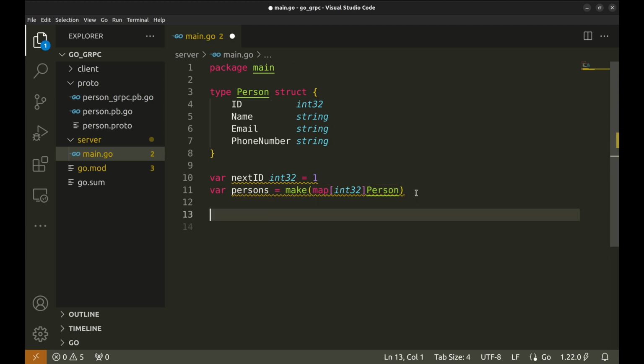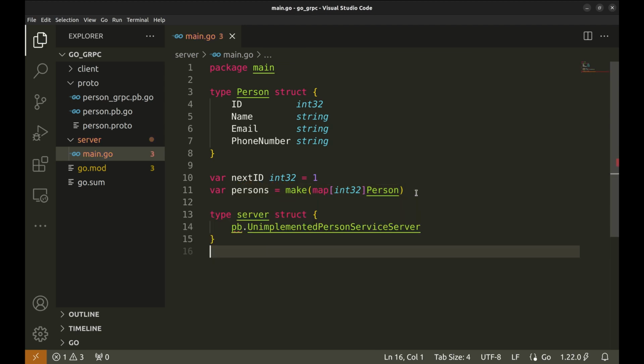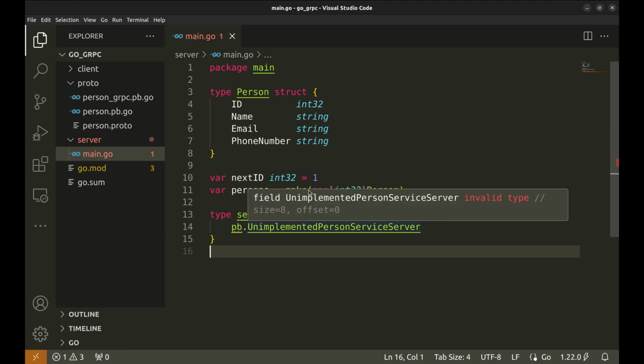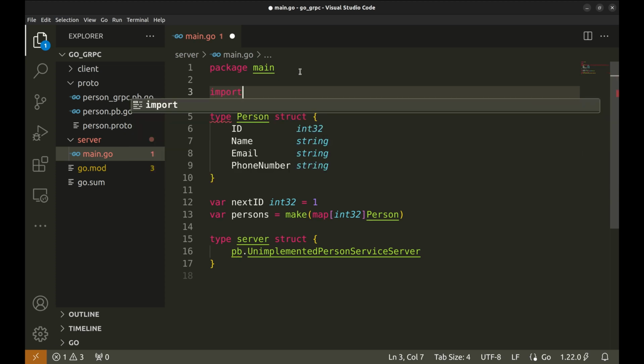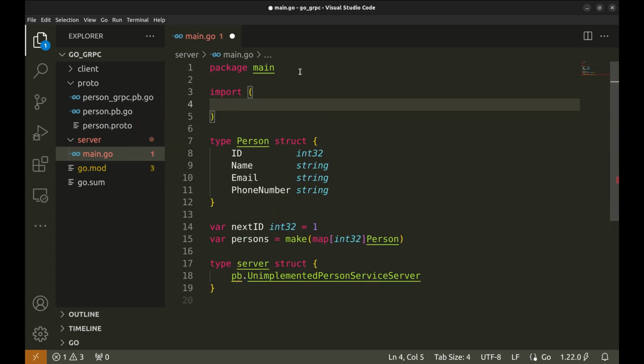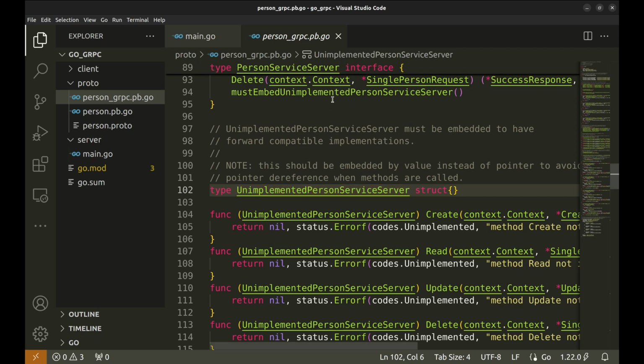Next, we define our server struct. This struct implements the methods defined in our gRPC service. Note that it embeds pb.UnimplementedPersonServiceServer, which is a helper provided by gRPC to ensure that we implement all required methods. We need to import the package. Let's do that. This method is defined in this file generated using the Protobuf compiler.